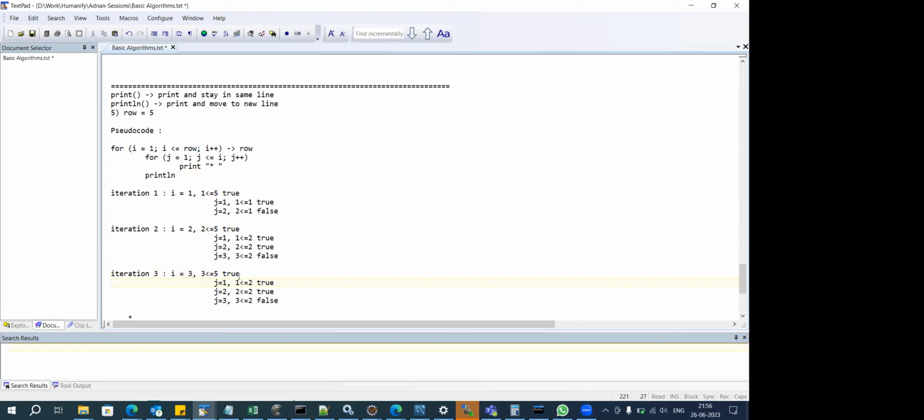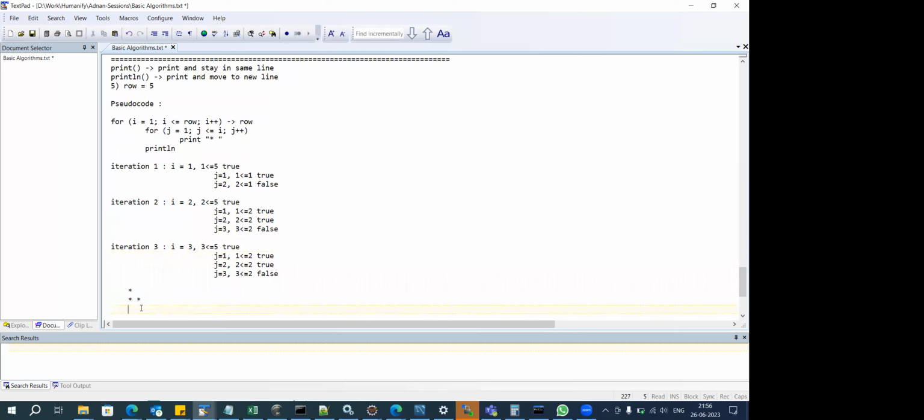So j is 1. 1 is less than or equal to I. Yes, it is true, then you print a star and give a space. Next, j becomes incremented, j becomes 2. I was 3, right? This you need to update. For the inner loop, the condition is j should be less than or equal to I, which is 3. Here, 1 is less than 3, true, you print a star.